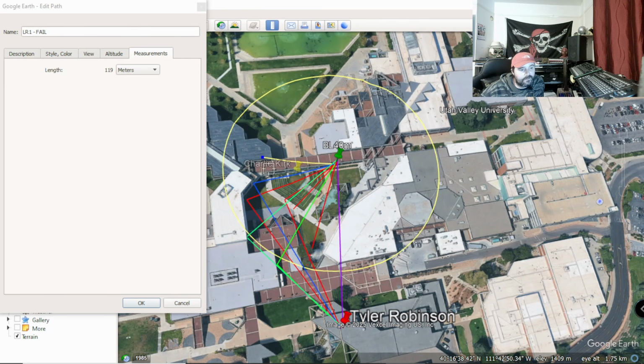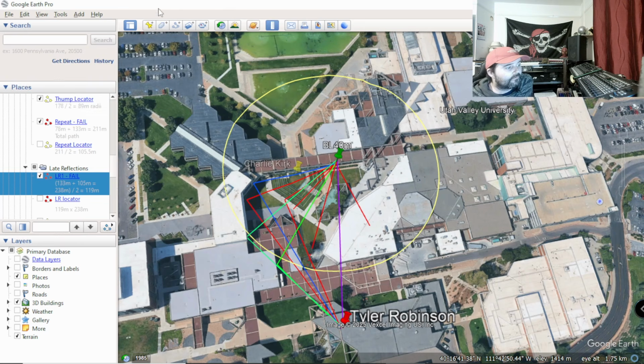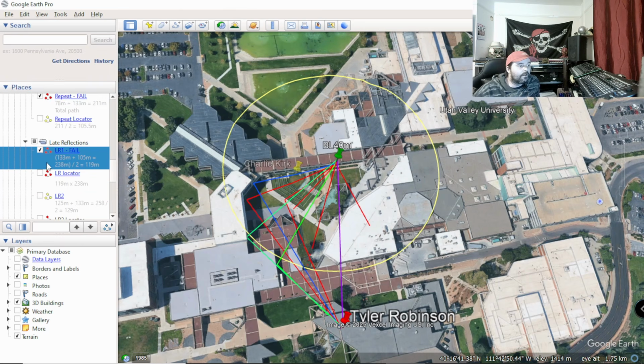You can see, again, it's not going to happen. It's going to have to bounce all the way around here to come back. So for that reason, it is failed. Doesn't really help that I have colored it yellow, but whatever. Just change that real quick. So I fail it for that reason. There's the locator for it.